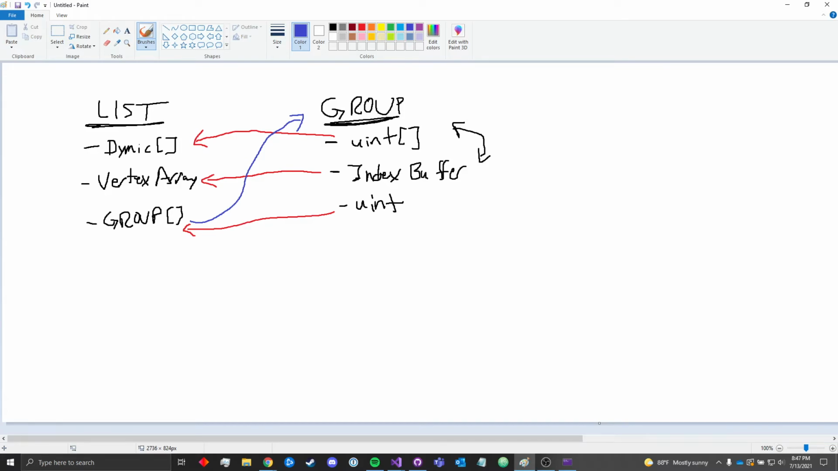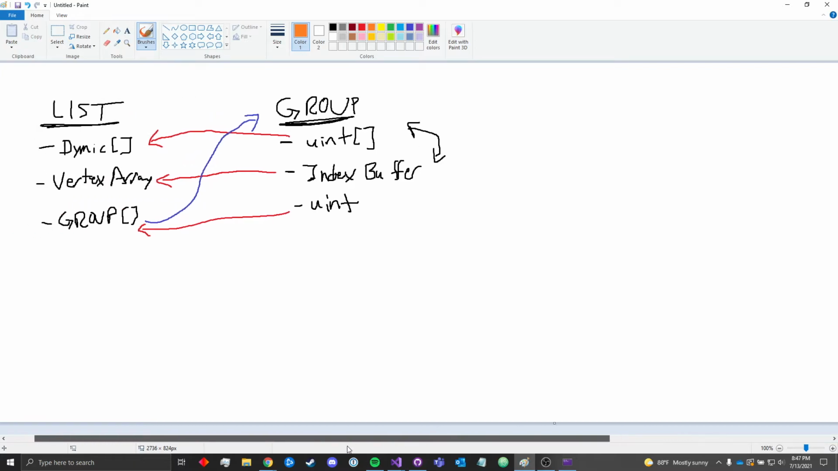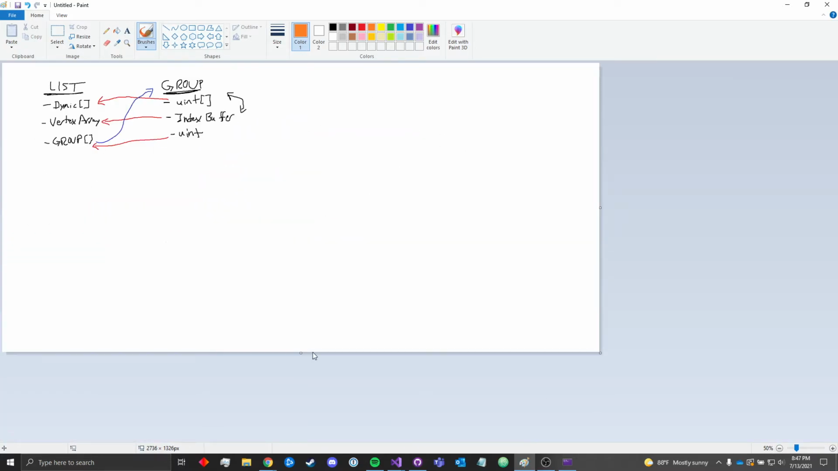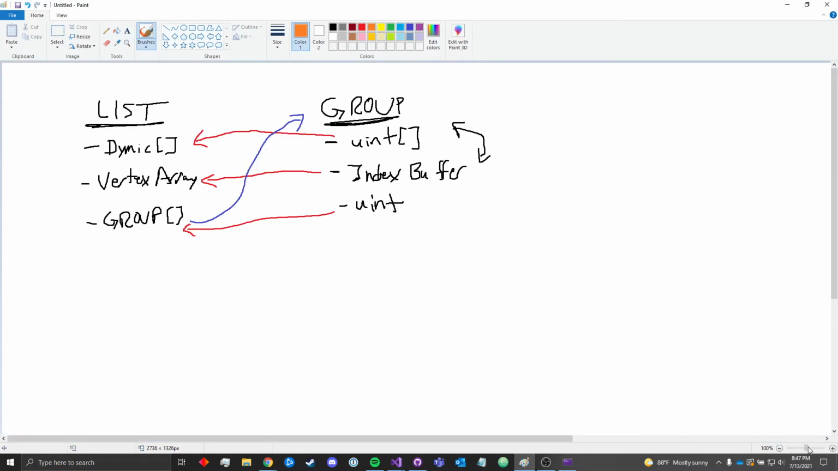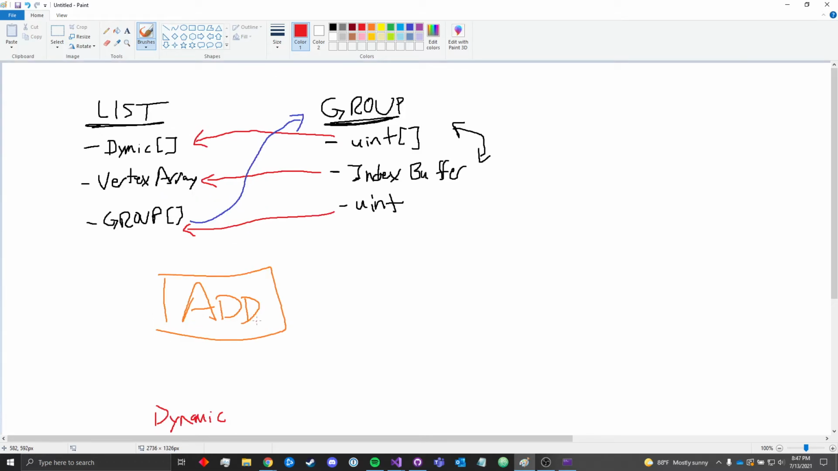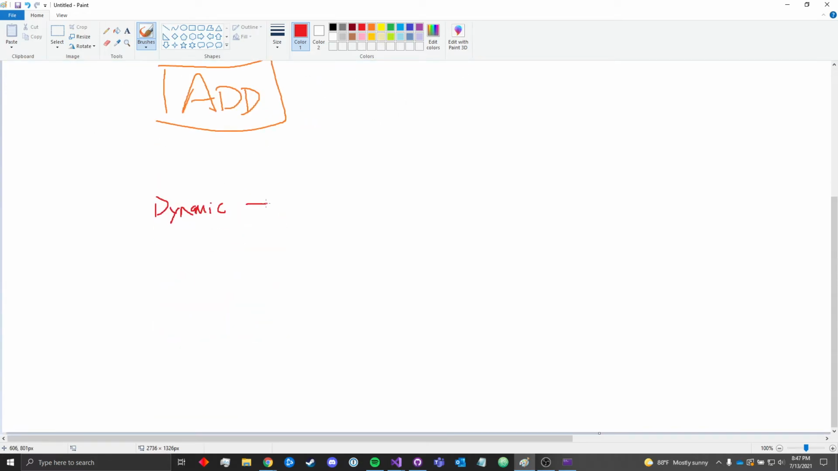Now let's go through one scenario here, just sort of like a flow chart of what happens when we want to add to our list. So we want to add a new dynamic to this whole structure. Add. So we take some dynamic. We have a dynamic. And it needs to get properly inserted to both these structures and also the OpenGL things that they wrap.